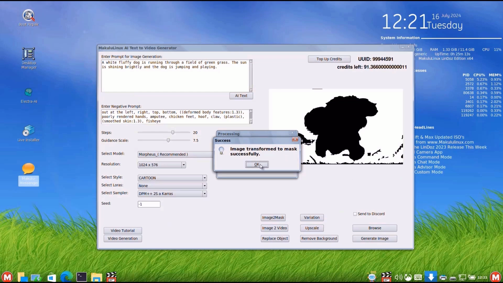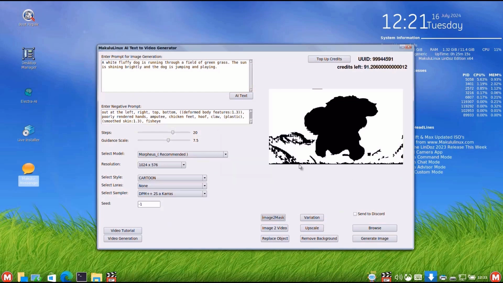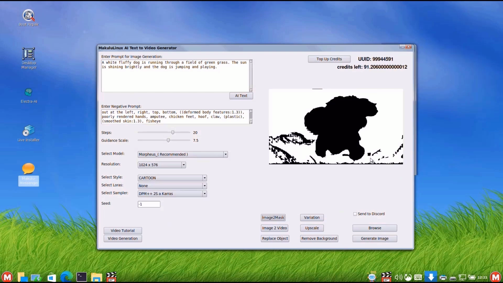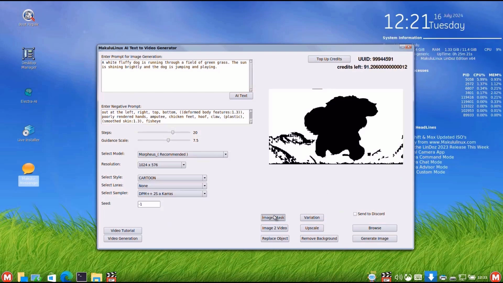Okay, it says image transformed to a mask successfully. There we go. You see there? That would be the mask for that image. So you've got image to mask, image to video, replace object, variation, upscale, remove background, and we've got send to Discord. So you can send the image to Discord as well.